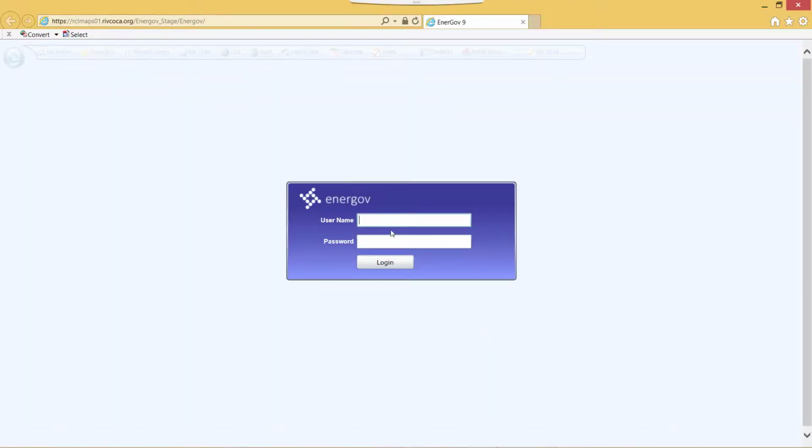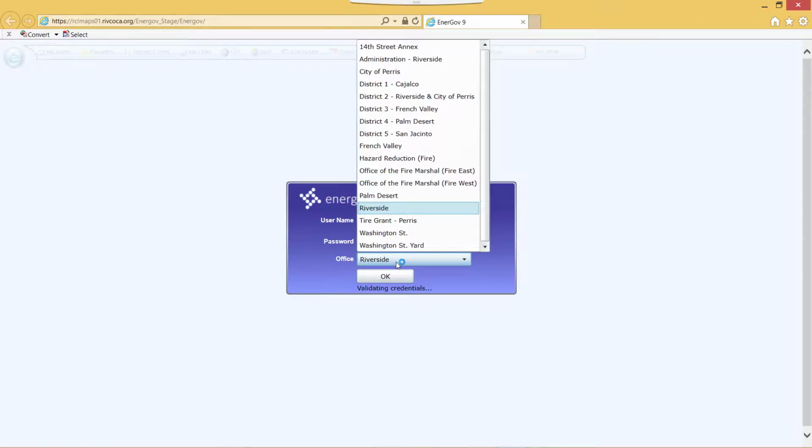To sign into Plus, you'll need to open Internet Explorer and navigate to the login page. The username and password are the same as the login for your county computer. Once you've entered your username and password, select login. You will then need to select the office which you are working out of and click OK.